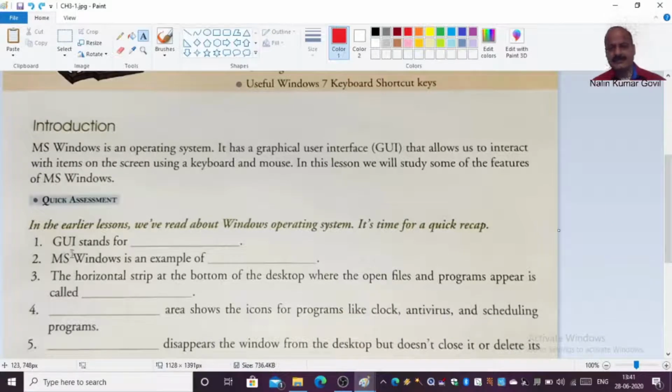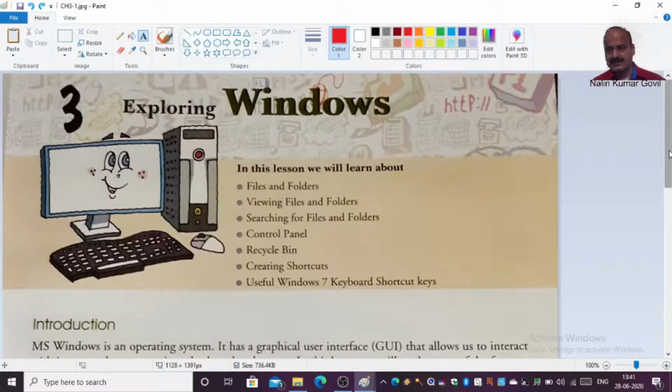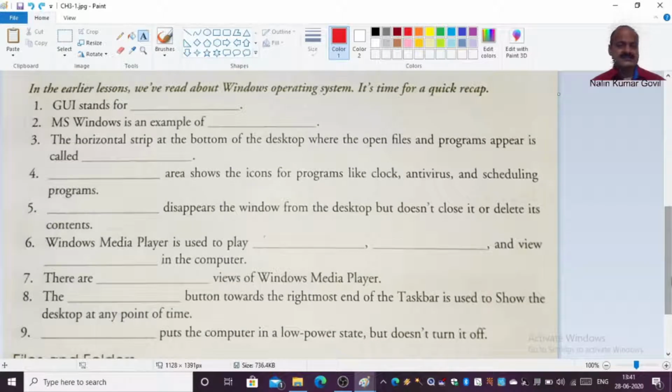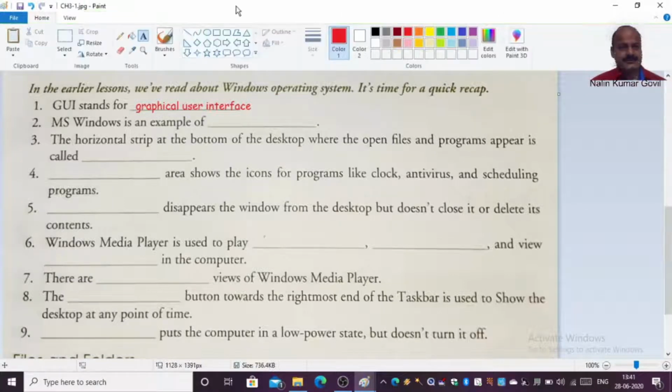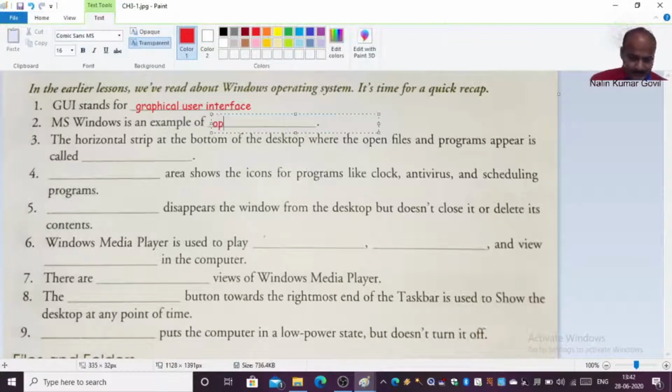Okay, now some fill in the blanks are given in your book on the first page of chapter number 3. So we will see the GUI. GUI stands for, so everybody knows, graphical user interface. Second is, MS Windows is an example of, so everybody, it is an example of the operating system. So the answer is the operating system.